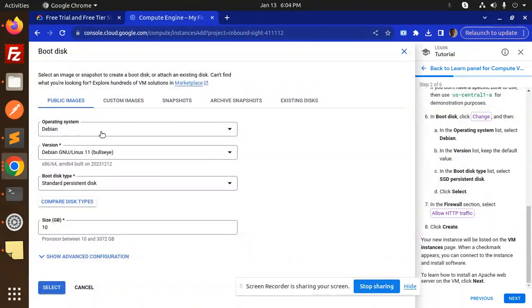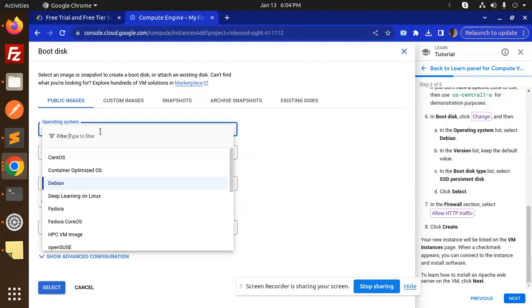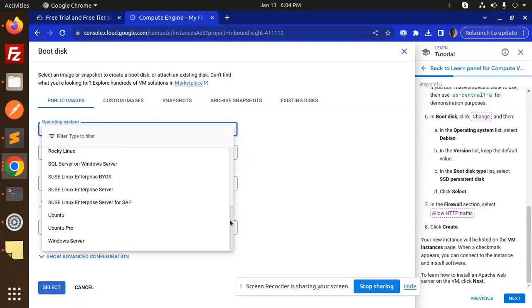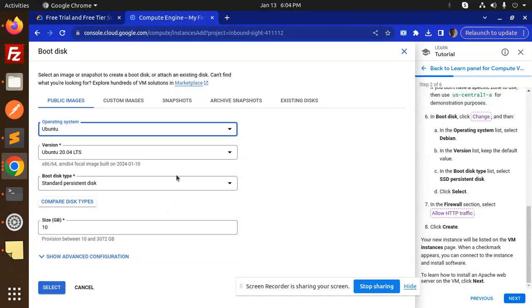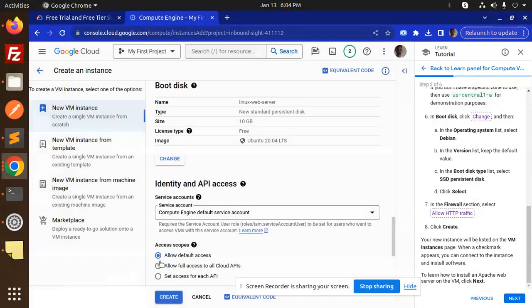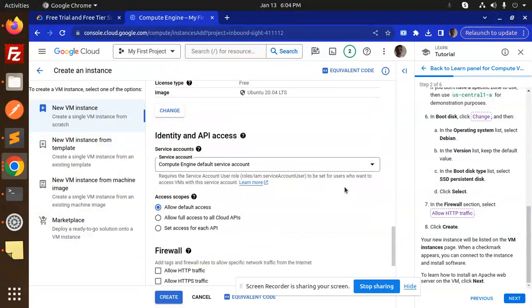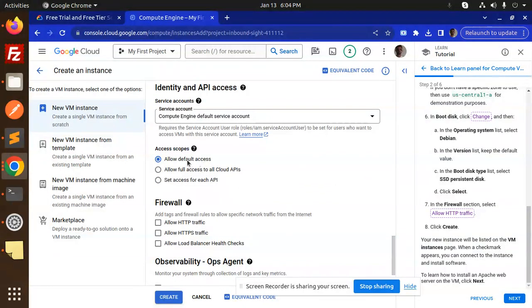So here we have the Debian operating system. Whether you want Debian or Fedora, anything, you can choose the operating system from here. Okay, Ubuntu Pro, Ubuntu. If you want Ubuntu, let's go to Ubuntu 20 LTS, okay, 10 GB, this one, and select this one. Okay, so here we have allow default SSH, or you can go with full SSH.